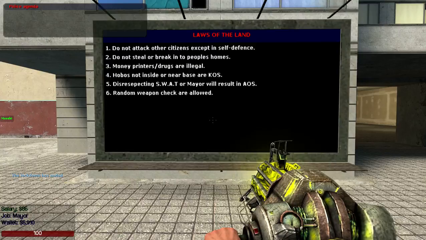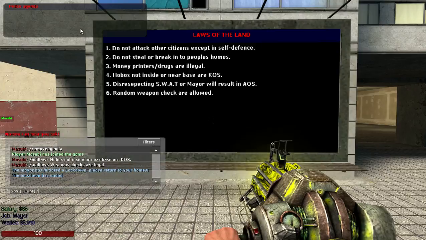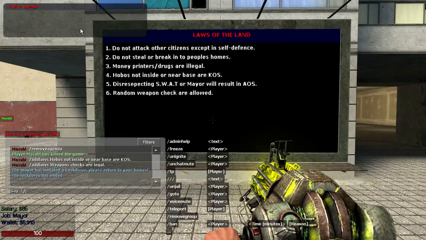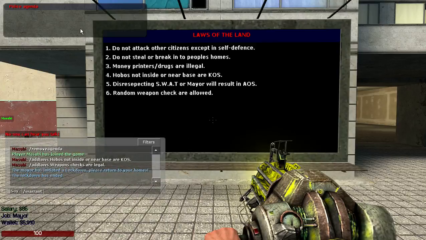So now, we're going to go into the next command, which is warrant. A warrant is for entering a base legally, which normally you wouldn't be legally allowed to do as some type of law enforcement. So what you would do is open up chat and type /warrant, the player's name, which we're going to use mine in this case, Masubi, and the reason. We're going to say illegal printers because Law 3 says money printers are illegal.